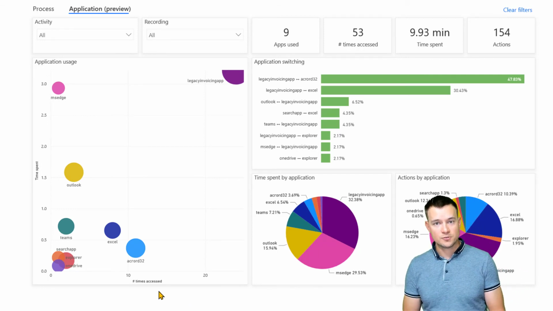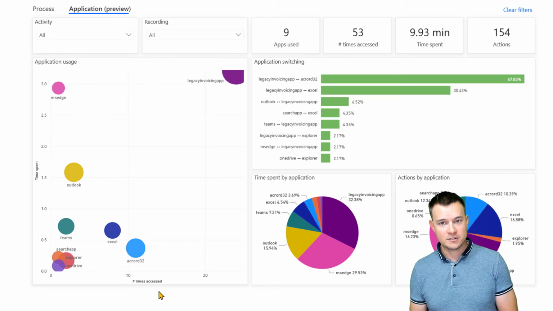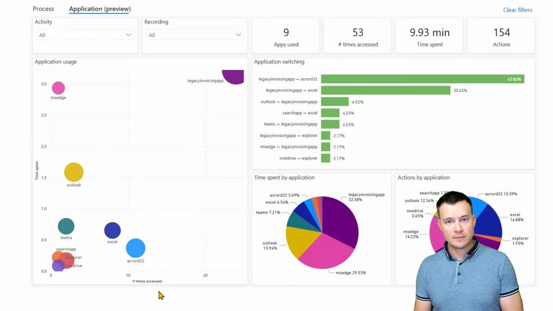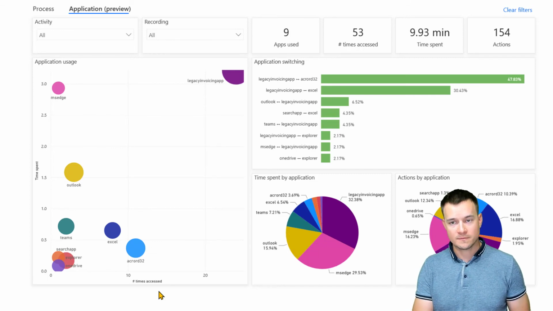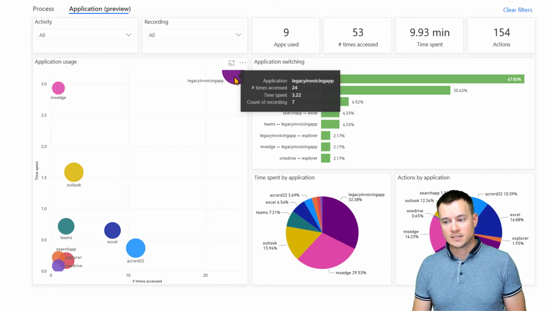For example, if I press Alt Tab to switch windows between Excel and the invoicing application, I access those two applications and then back, and so forth every time I switch windows. So the more data I want to copy from one application to another, the more switches, the more times I access both applications. And finally, the size of the bubble is determined by the number of recordings, so how often this application occurs across all the variants.